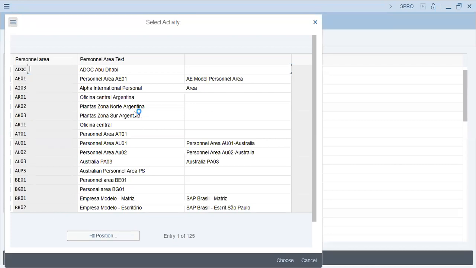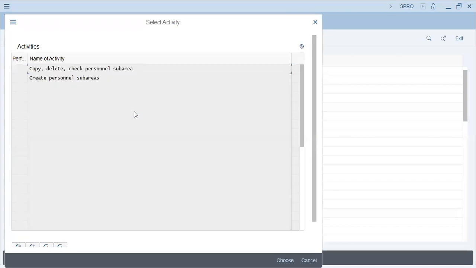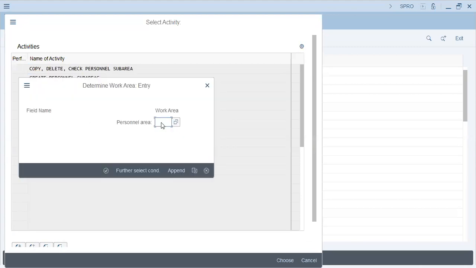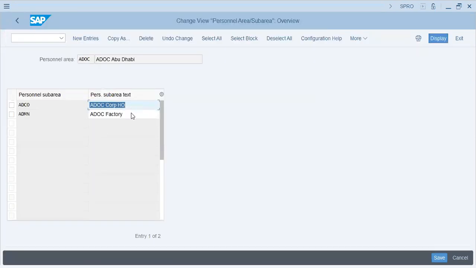Personal sub areas. Now, what are personal sub areas? Now, personal areas geographical. That is your location. It's not necessary, but usually that is the practice. And create personal sub areas. Now, in that very area, we will have offices, we will have a factory, we will have retail shops, showrooms, whatever. Representation of the business will be the corporate head office, ADCO, EDMN, that is factory, manufacturing factory.